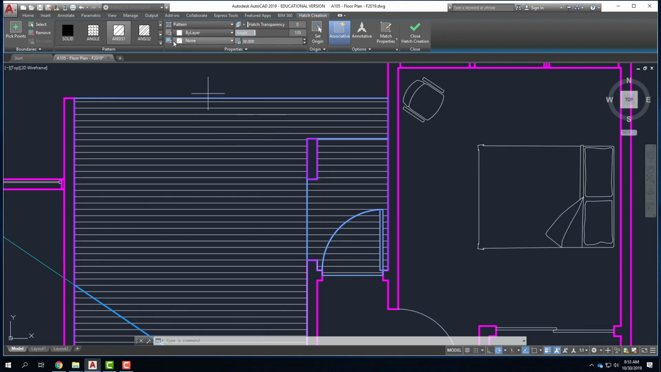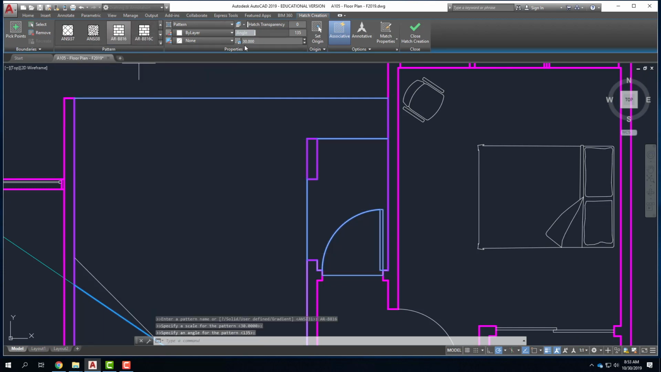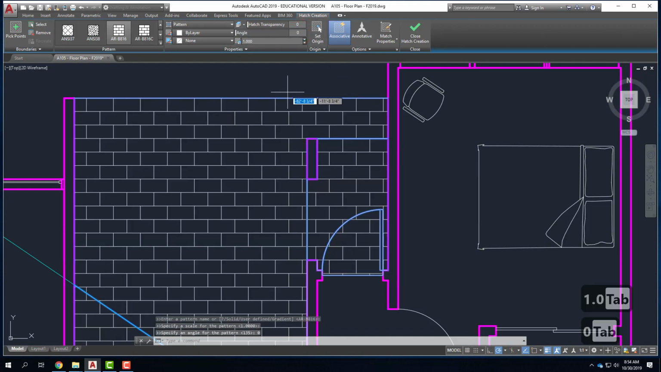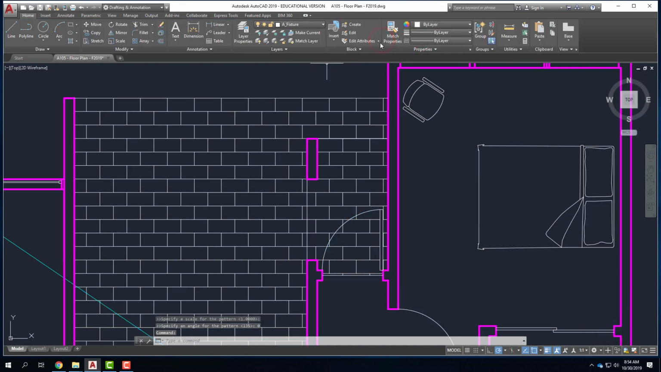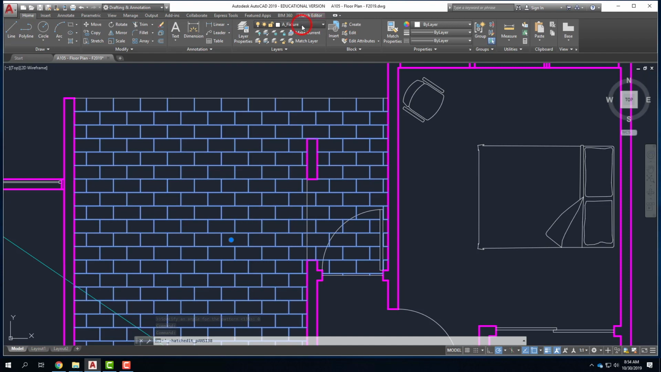Once you have it set up the way you want it, I'm going to go back to the long brick pattern here, and we'll set that back at 1. There we go. Once you're done, you can go ahead and close the hatch creation. And typically on a hatch, you want it to be much lighter than everything else. So we'll put this on the fixtures layer. So let me go back to home. Actually, I'll put it on the furniture layer. And then I'm going to override the color.